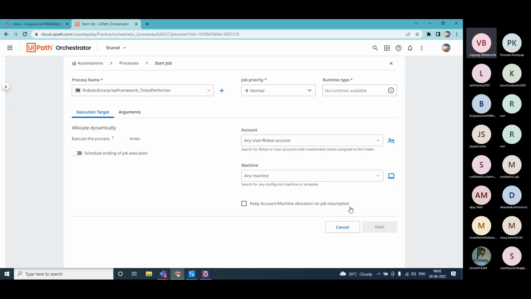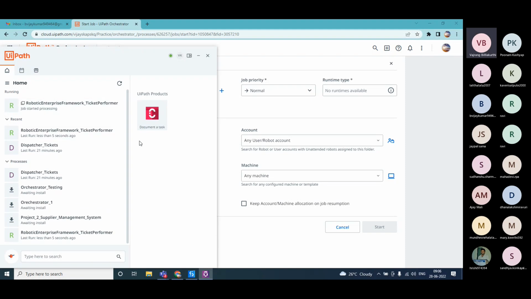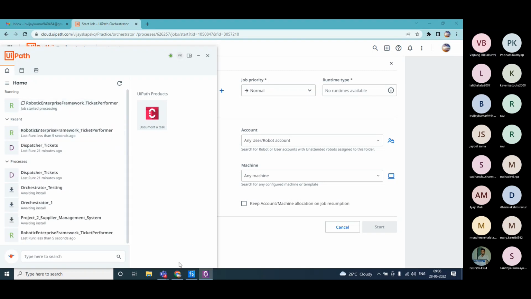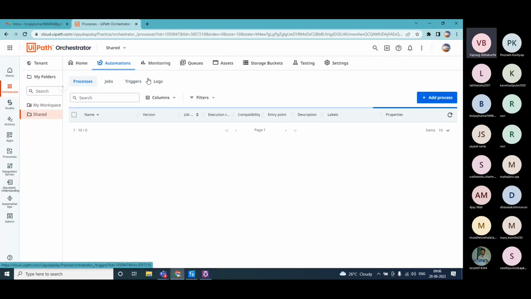No runtimes available. Go to assistant and start it. Start. Start again. The more you start, the more items it will create. Okay, you can start again. I think there are no items to process. Okay. Anyhow, let's stop it for now.